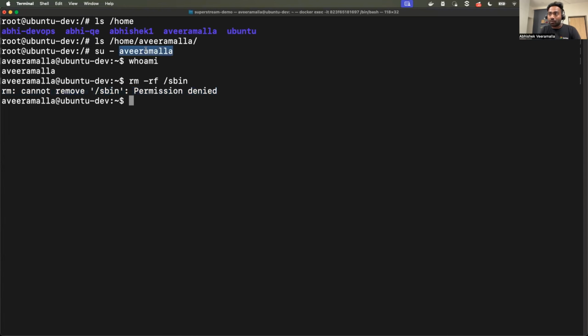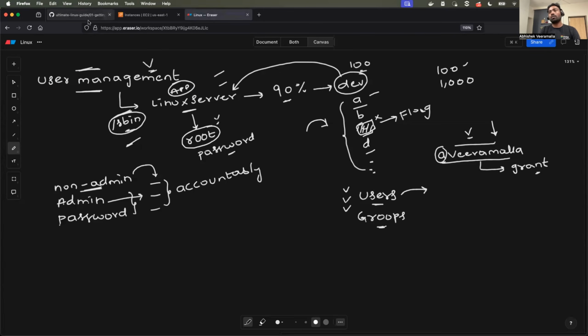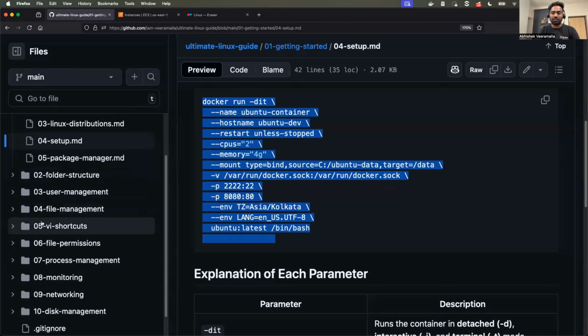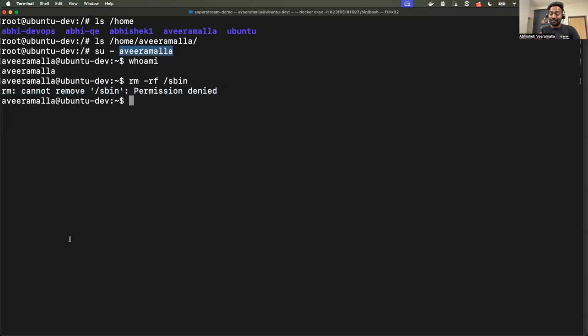Abhishek, how can I grant permissions to Abhishek Veeramalla? Don't worry, you will learn that as part of file permissions, the next section. For today's class, let's not jump and dive to that point. Okay. If I go back and run the same command as the root user, all that folder will be deleted. If somebody wants to risk it, they can.